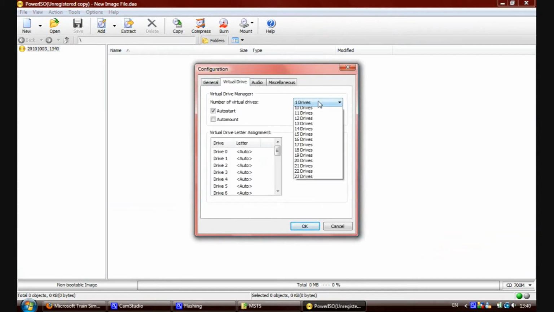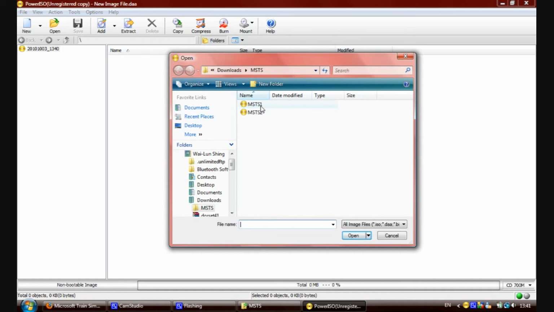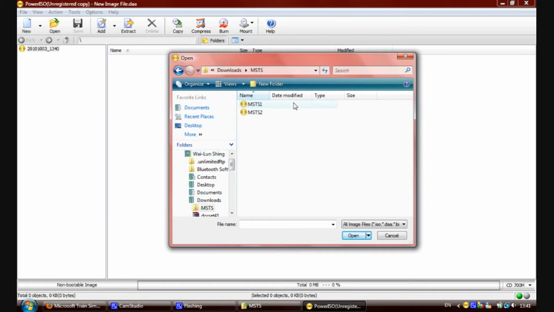Once you've done that, press here, mount image to drive, no media I should say. Click that. If it's not already in this folder, then you should just find wherever you put the file that I showed you just now. So mine would be here, in downloads, and in this folder. Double click it, and then where it says MSTS1, click on that one. Not the second one, we'll need that later, but first one first. So MSTS1, and click open.